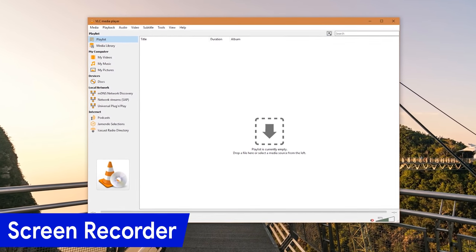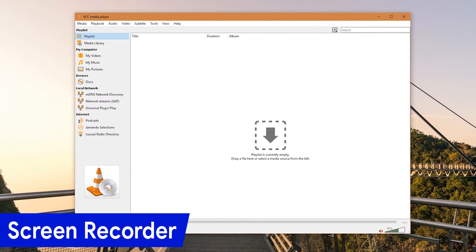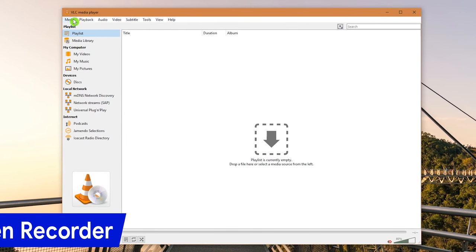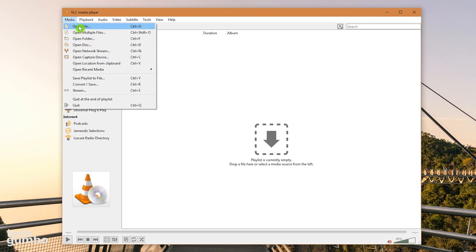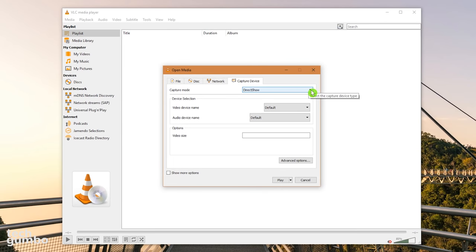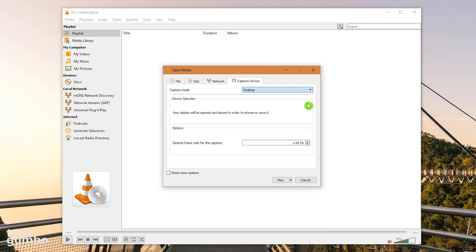If you ever need to record your entire desktop, VLC offers a built-in screen recorder. To use it, here at the top, go to Media. From the drop-down, select Open Capture Device. Change the capture mode to Desktop. In Options, choose the desired frame rate for the capture. At a minimum, you should enter in 30. 60 is what I usually use.